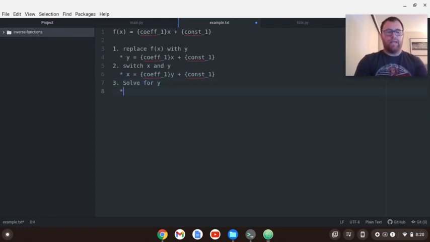To do that, I would have to subtract constant 1, so I would get x minus constant 1. Let's do that: x minus, and you'll see why I'm putting these in parentheses in a moment. And then y is multiplied by coefficient 1, so we'd have to divide both sides by coefficient 1. So we're going to get our denominator of coefficient 1.